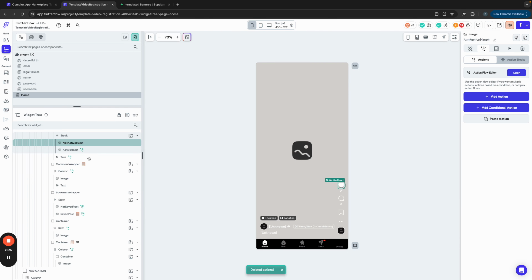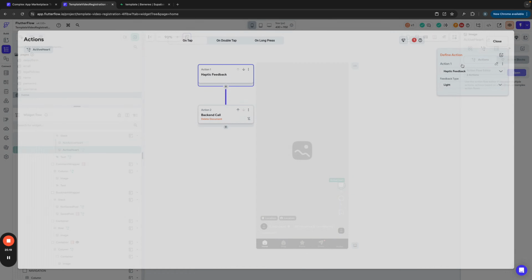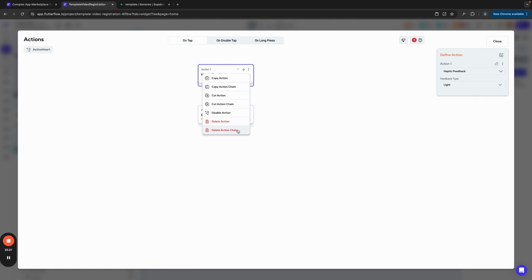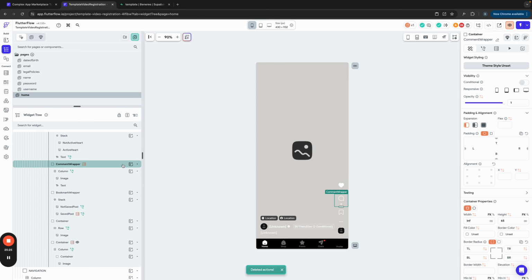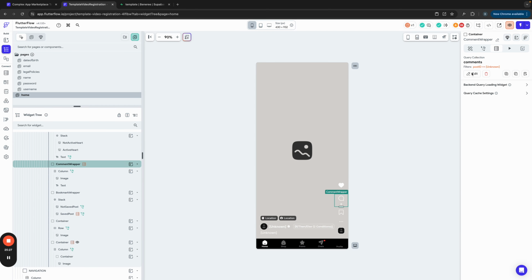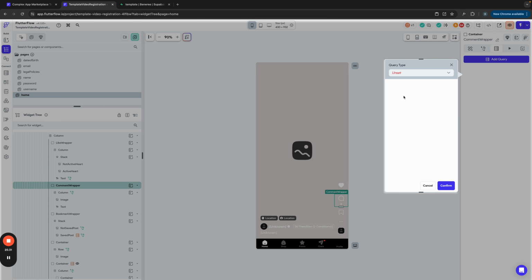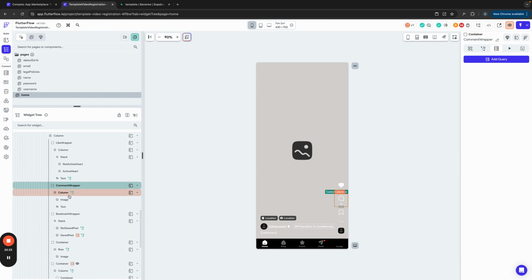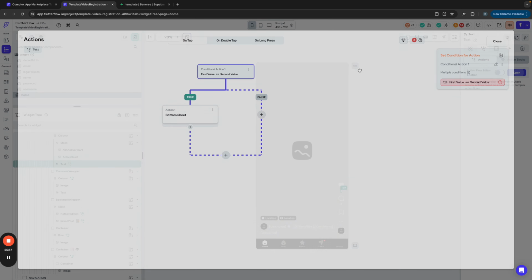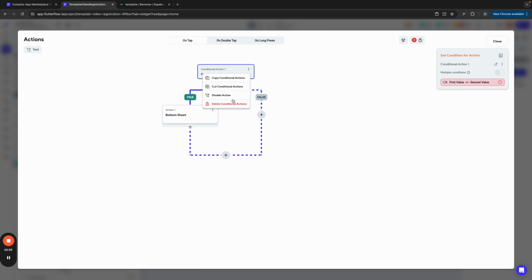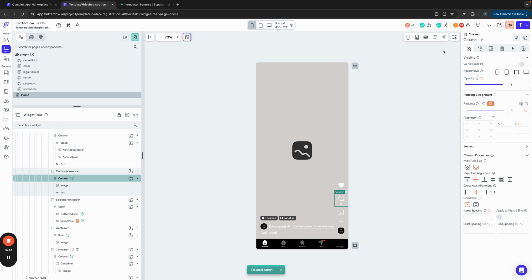Delete all the actions. They're not going to work now because we need to redesign everything and reconnect once again, okay? Delete action chain. Now comment wrapper. Sorry, remove. Okay. Done. Now all those actions as well. Let's remove. As you can see, I'm removing a lot of stuff. We have to reconnect this.